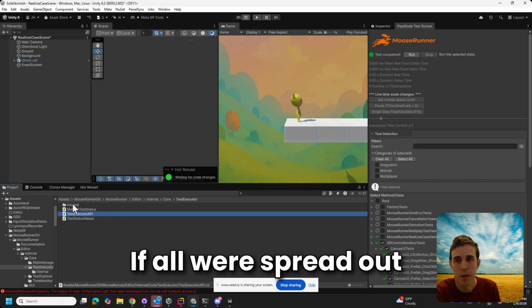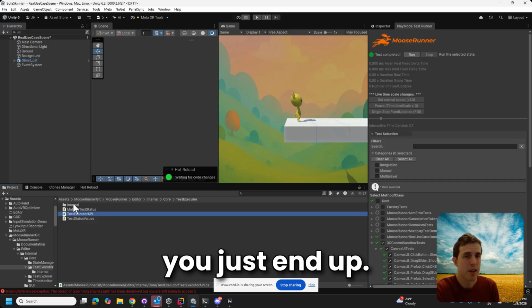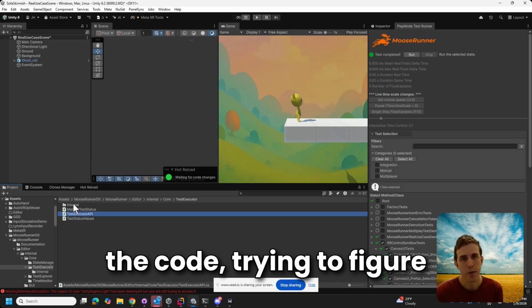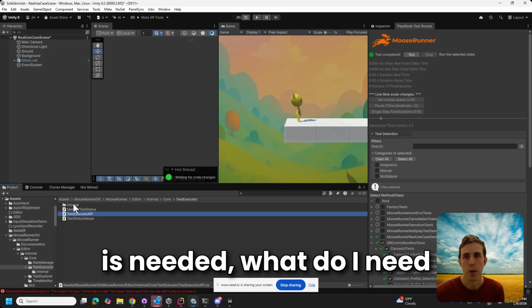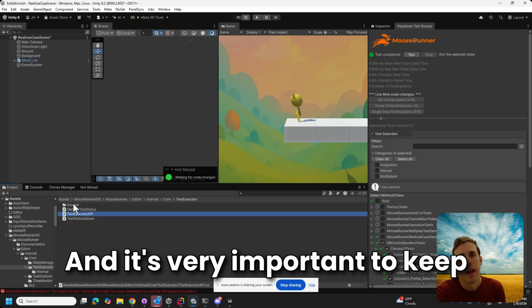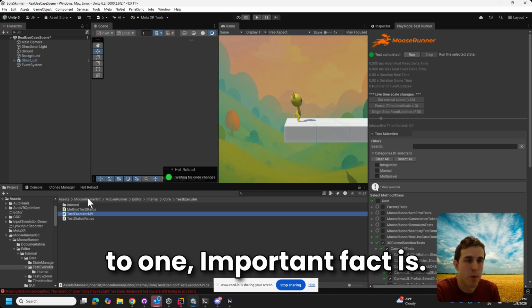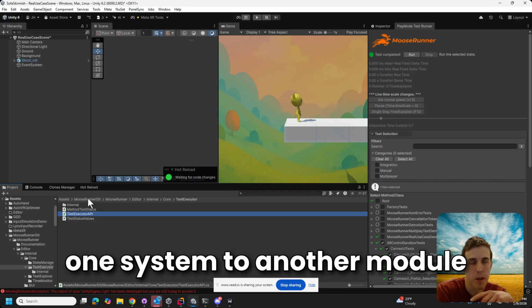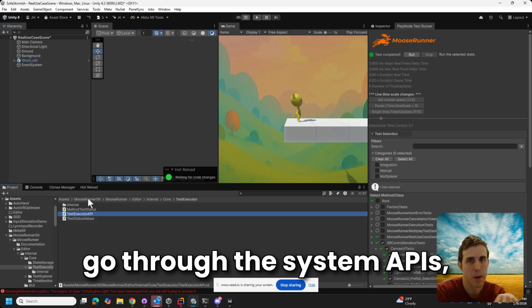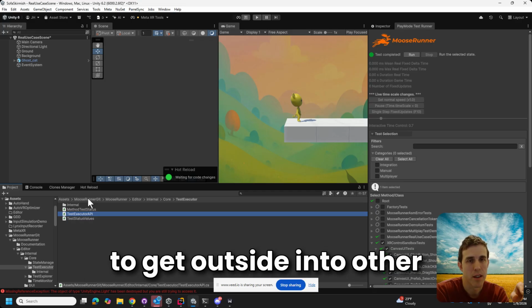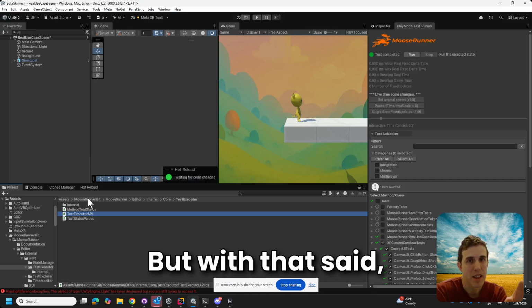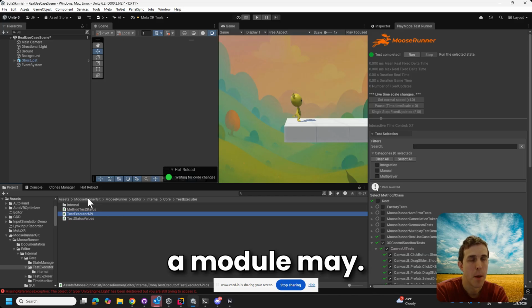If all were spread out as one flat structure, you would end up needing to go through every file and look through the code, trying to figure out what is needed, what do I need to interface with, and so on. And it's very important to keep to one important factor. When you go from a module in one system to another module in another system, you need to go through the system APIs, because otherwise, if you start to reach into other stuff, it's very easy to get it entangled.